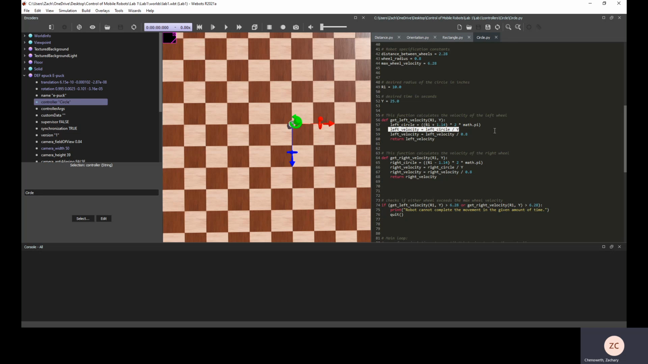Then we want to calculate the velocity that we need. So we take the distance that we want to travel, or the circumference of this circle, divided by the desired time to get inches per second. Then we want to turn it into radians per second, so we take that velocity and divide it by the radius of the wheels. And then we return the left velocity.